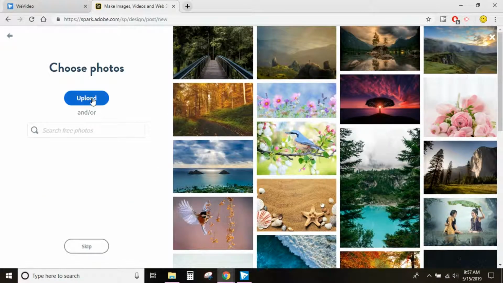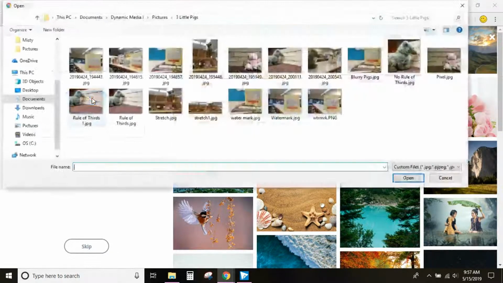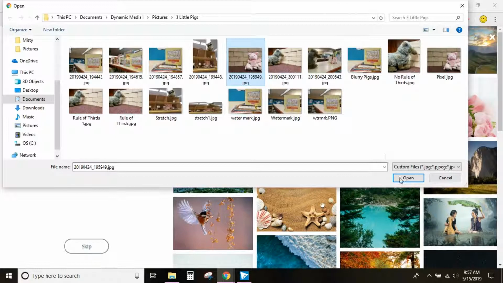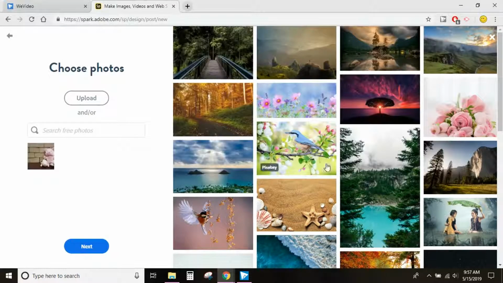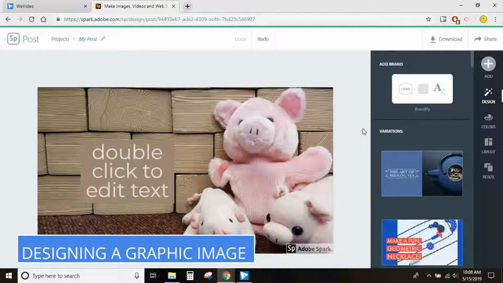I want to use my own picture, so I'm going to click upload. And I'm going to select the one with the pig with the wall in the background so I have lots of room for text. It has my picture here. Now I'm going to click next. My picture has been uploaded into Adobe Spark Post.